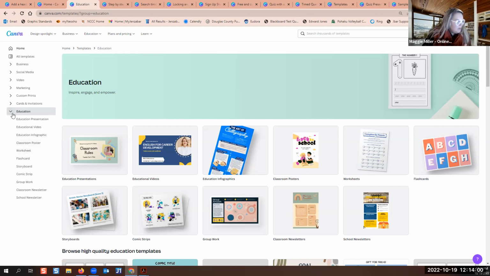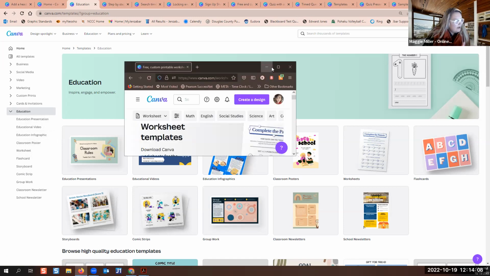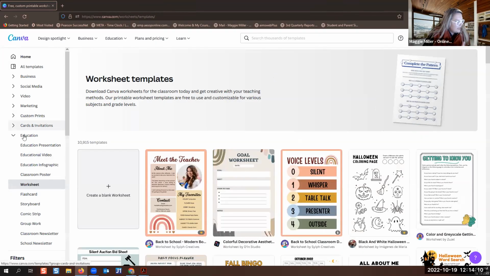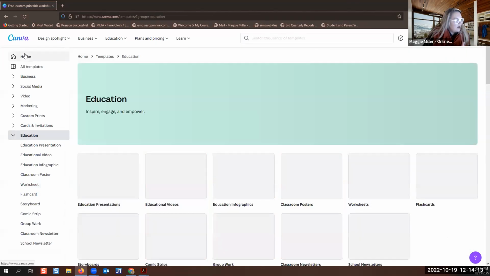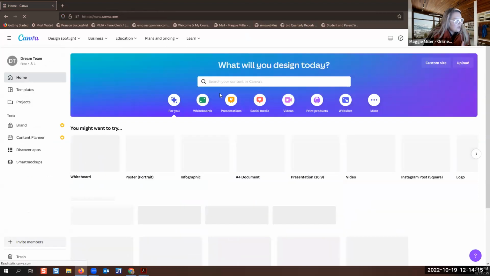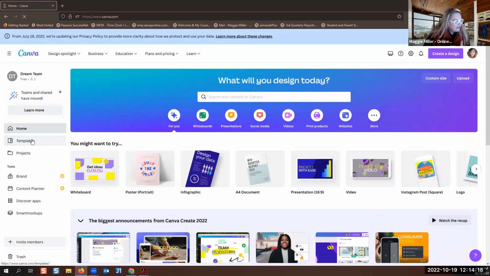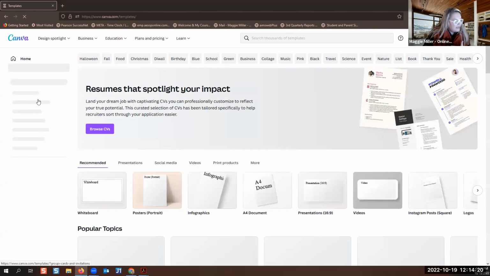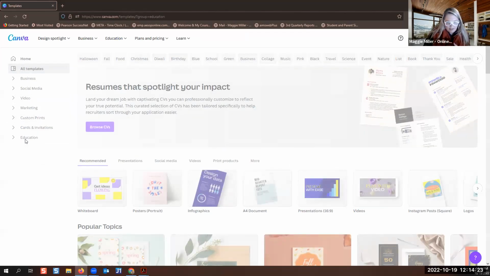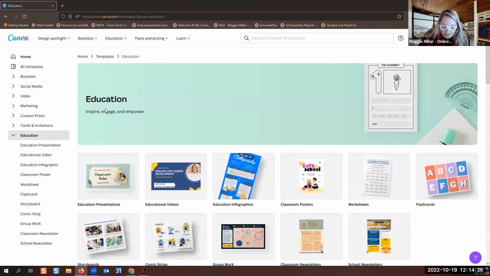But one of the cool features is this educational section, which I believe is also on the free section. So on the home page, over on the left is templates, and you have an entire education section. Most of these are more primary, but you can edit all of these things to look like whatever you want or have whatever content you want in it.